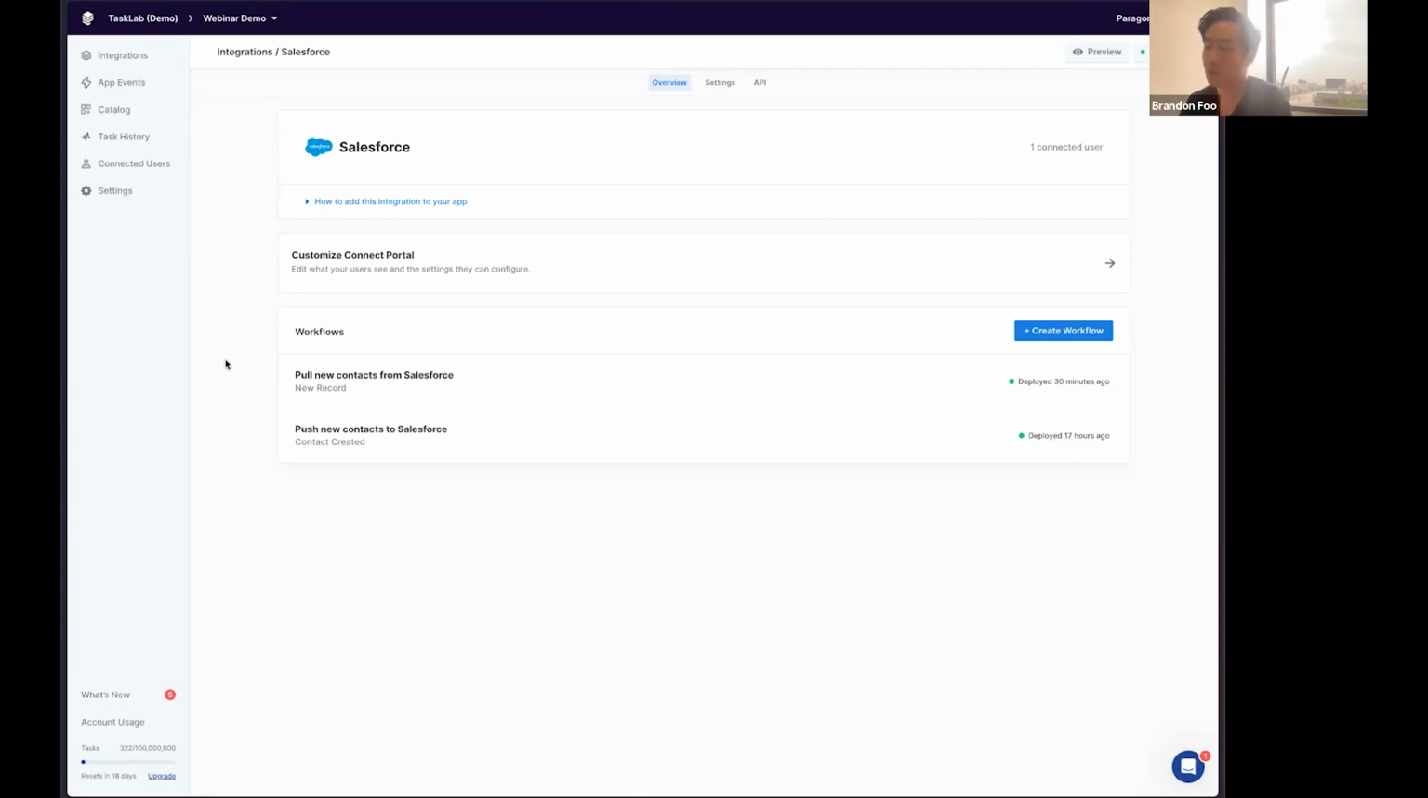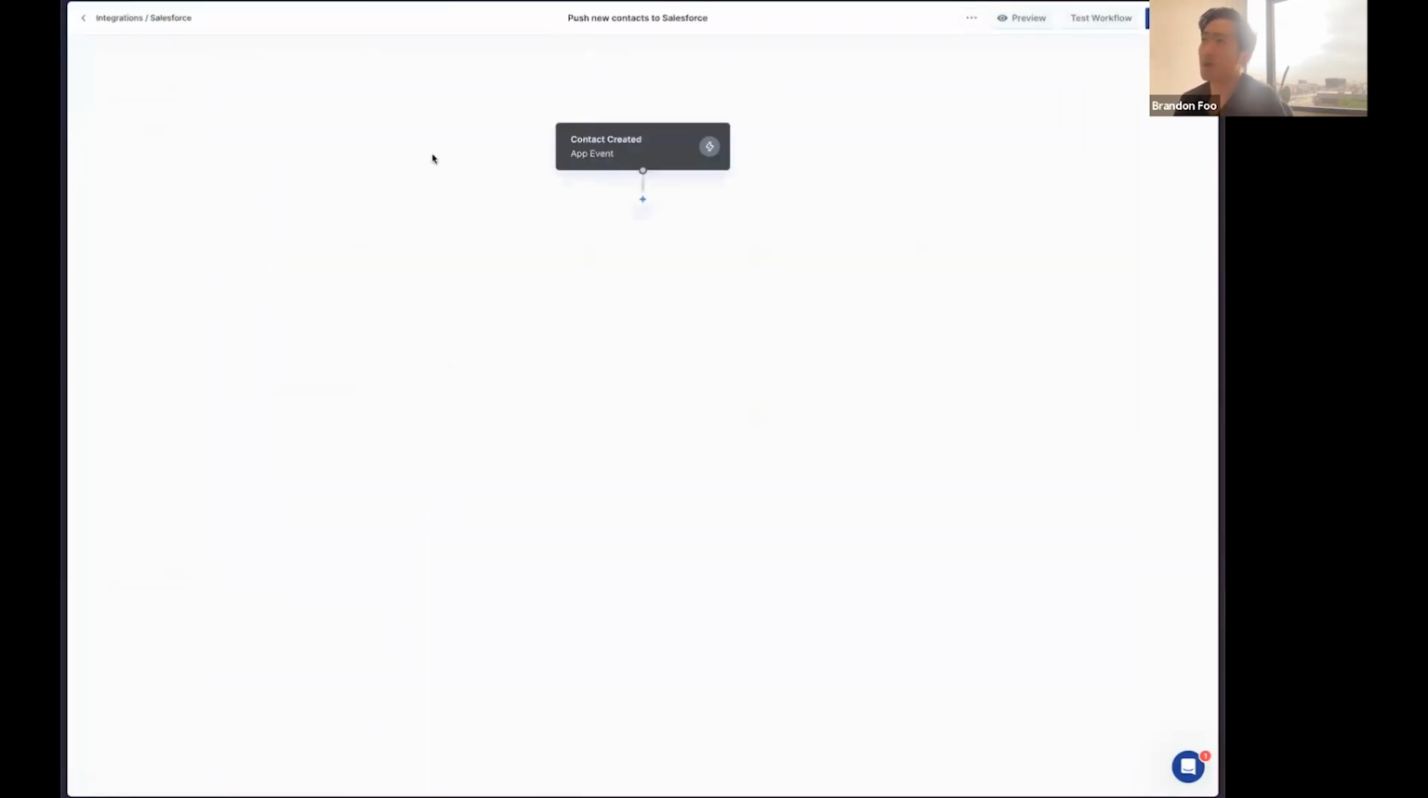So let's say whenever a contact is created in my app, I want to sync that to my user's Salesforce or HubSpot CRMs, and vice versa. Whenever a contact is created in my user's Salesforce or HubSpot, I want to sync those back to my sample app, right? So we have a couple workflows here set up that define our bi-directional sync use case. And I'll start by showing you how to create the workflow that will push contacts from my sample app to my user's Salesforce CRM.